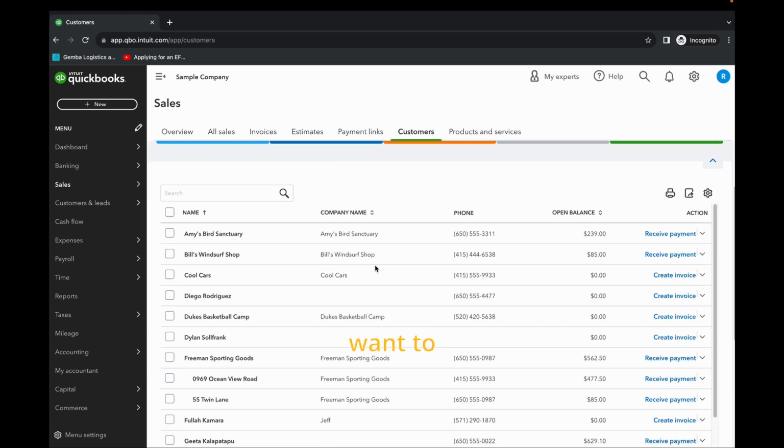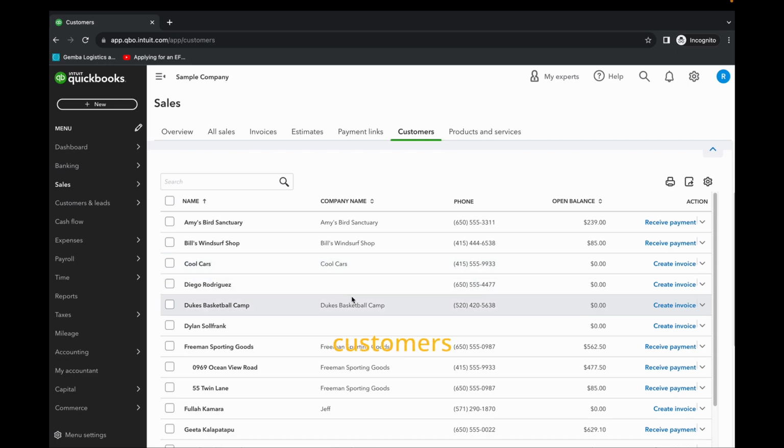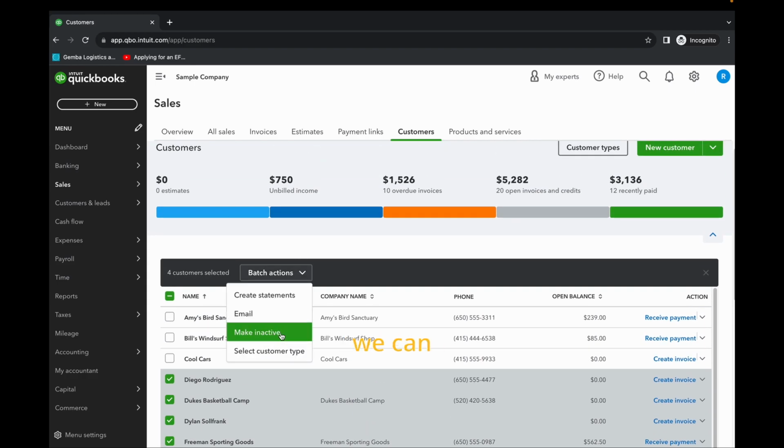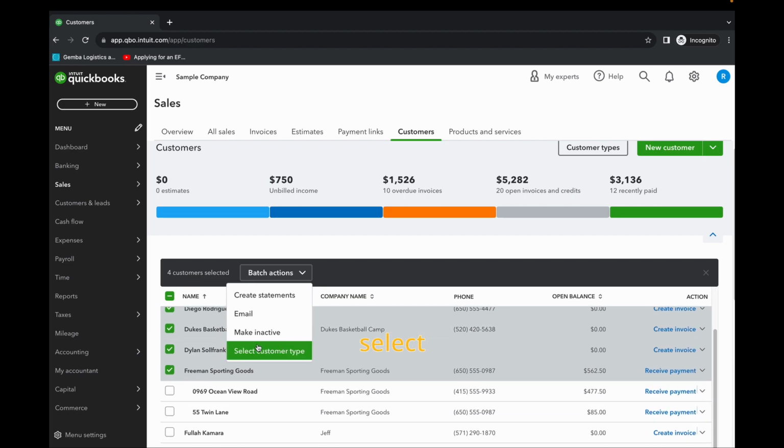Let's say we want to make multiple customers inactive. We can select 1, 2, 3, and then use the batch action, and then we can make them inactive. So whenever we want to do a bulk process, we can just select and then go to the batch action, whether we want to create a statement, send an email, make inactive, or select a customer type. So that's how you make a customer inactive.